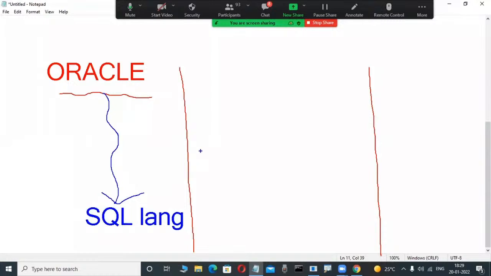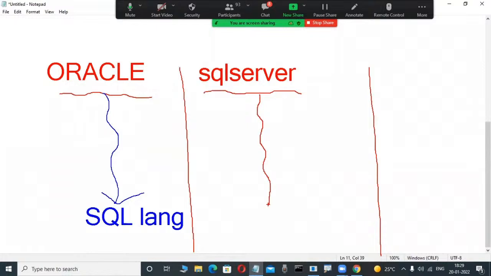Suppose in my company another project also exists, which is also a relational database product from Microsoft. That is SQL Server. Some employees are working in the SQL Server product. It is a database product, same as Oracle, but to operate it they use one language only. SQL is a language.